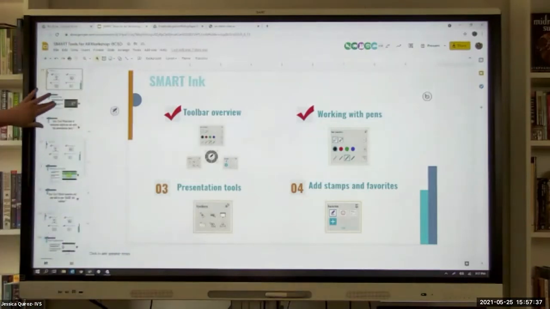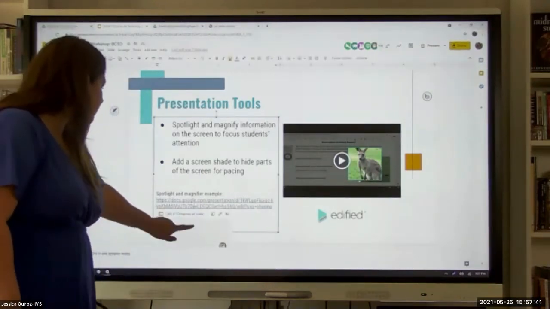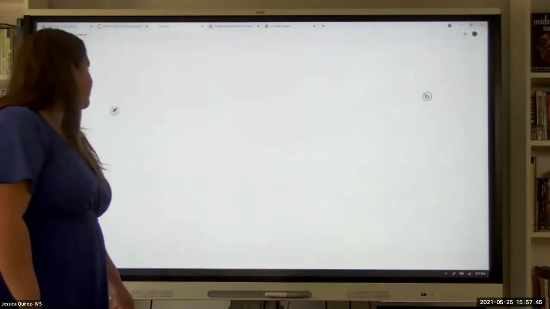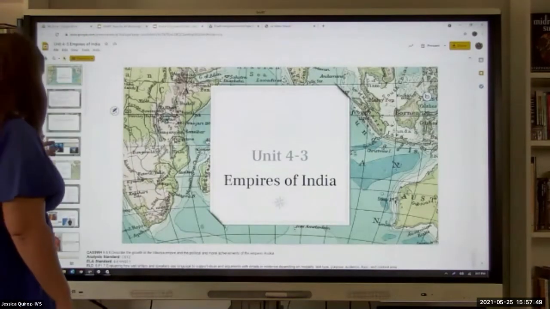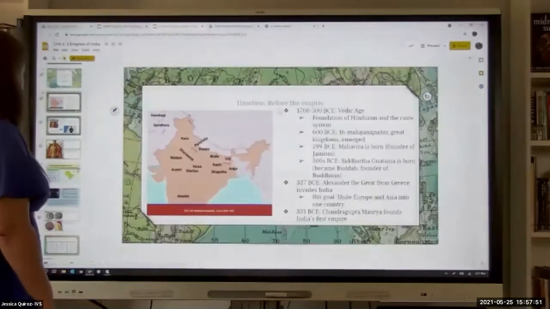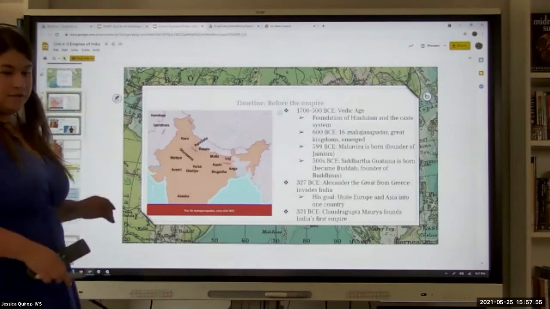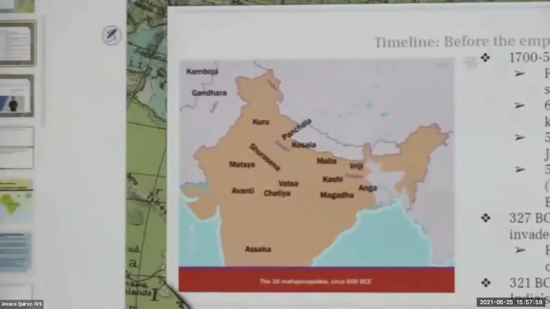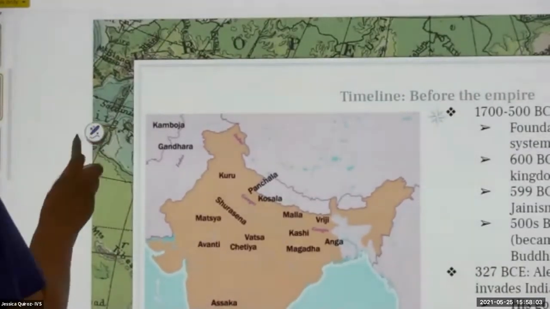All right, so presentation tools. I have a linked lesson here, one of your units on the empires of India. I think it is a good way to show some of these tools here. I'm going to go ahead and zoom in here. I want you to see that toolbar. Okay, so here's my Smart Ink toolbar.